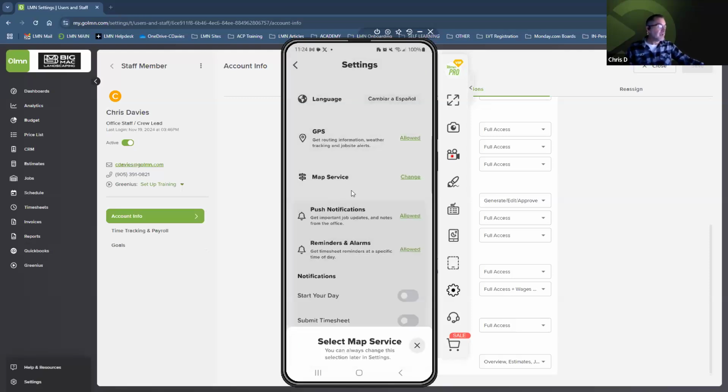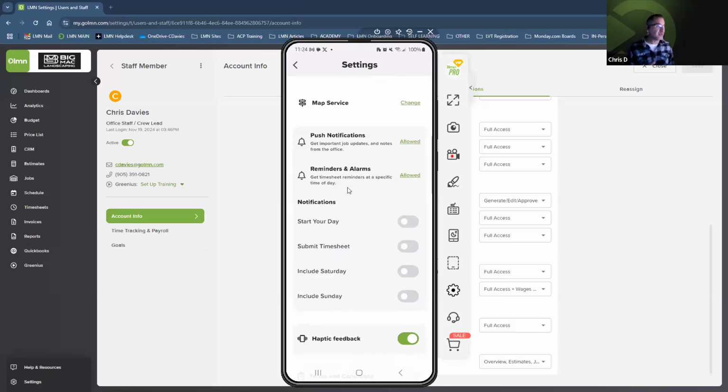Now, for those of you that are using Android devices, your screen will look the same as mine does. For those of you that are using Apple devices, it will basically just have one option for notifications. Again, it's not anything that LMN has done differently. It's basically a difference between iOS and Android. It's just different stipulations or different design protocols, but they both do exactly the same thing.